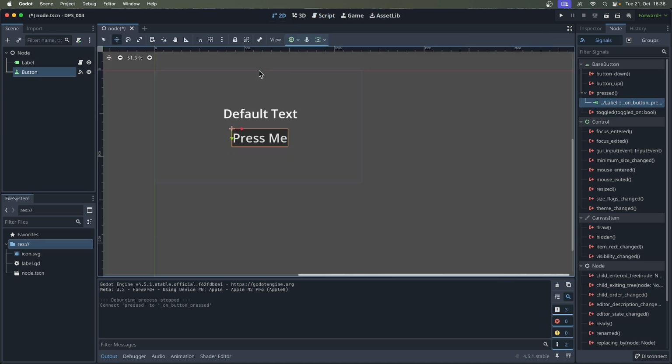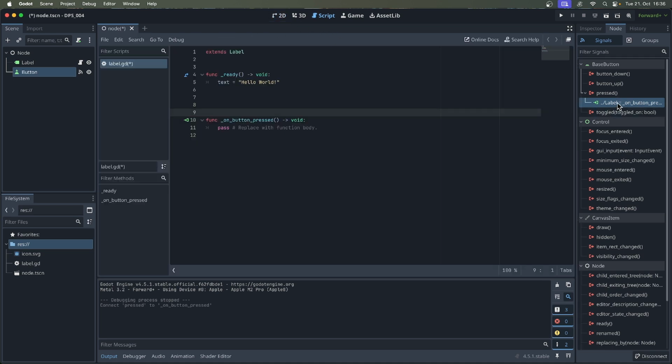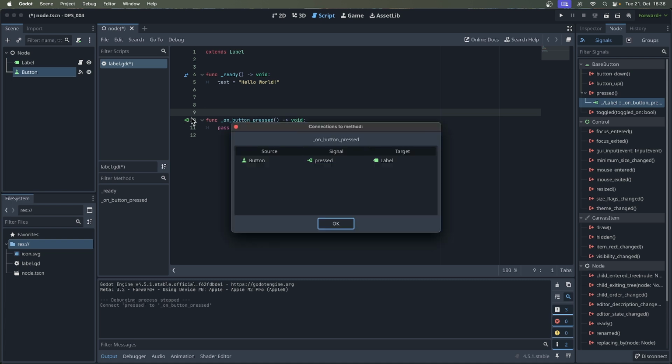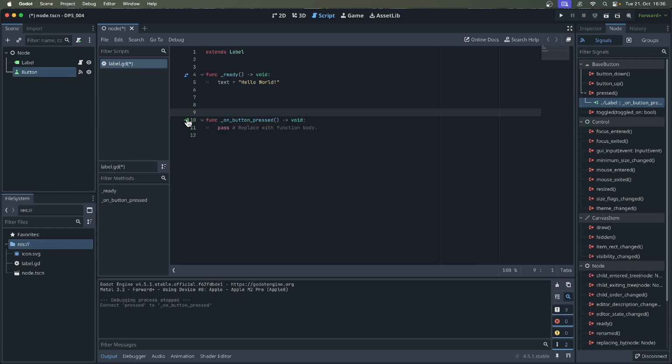We can even double click on it and we jump immediately to this line of code. We can see also an icon right here, which means basically we can click on it as well. When we do this, we see the source is the button node, and we send the pressed signal to the target, which is the label. This is how we know that a signal is at work right here. So this is not a normal function. This is a function that we have created with the signal editor.